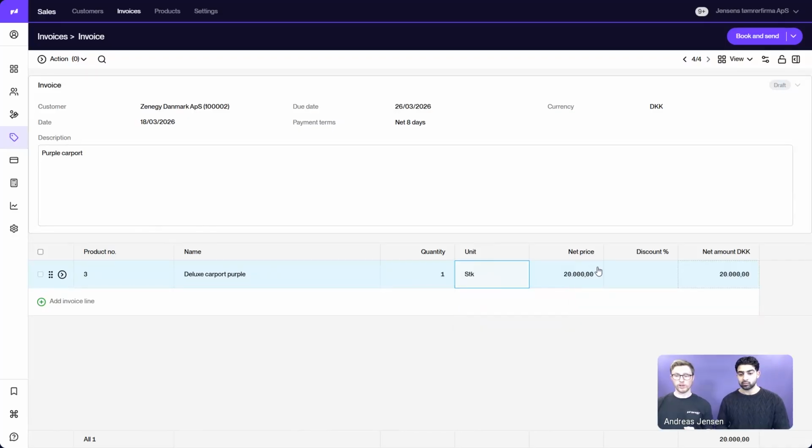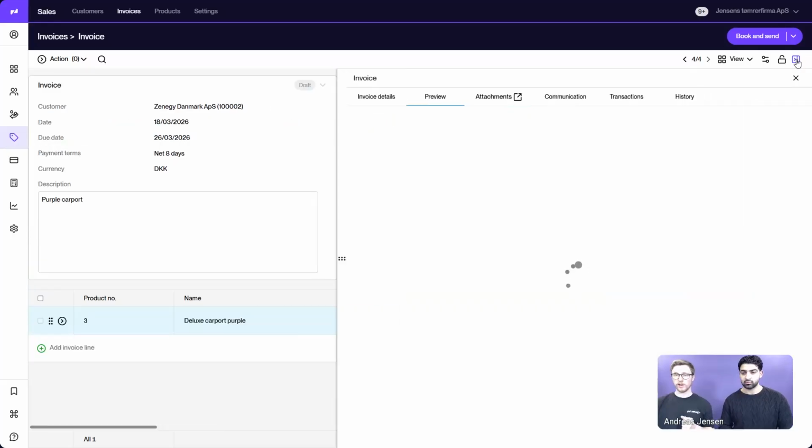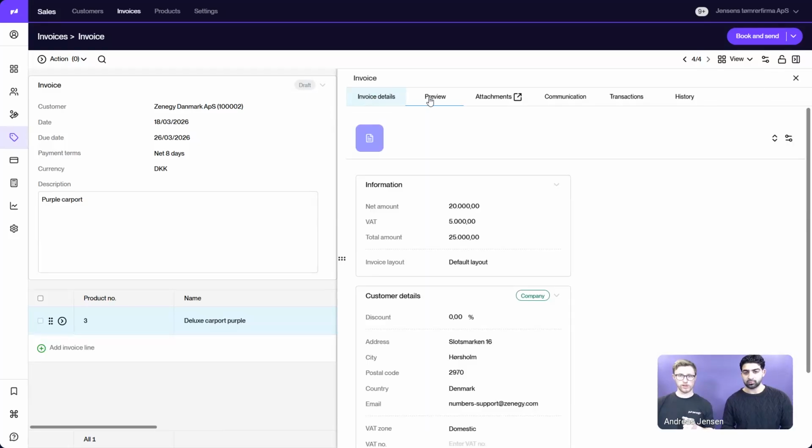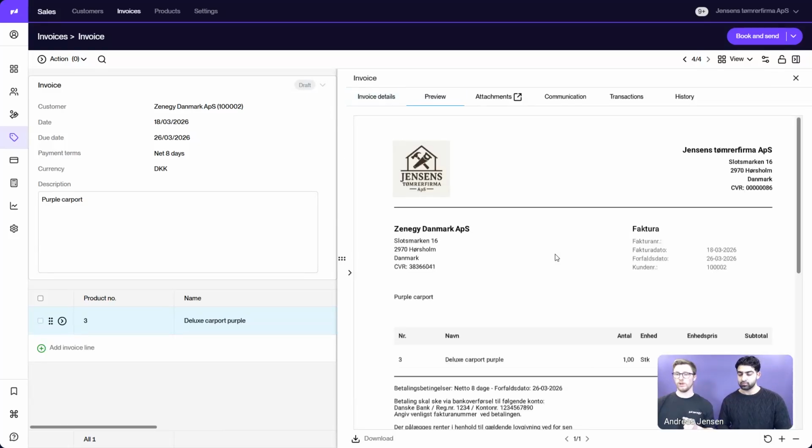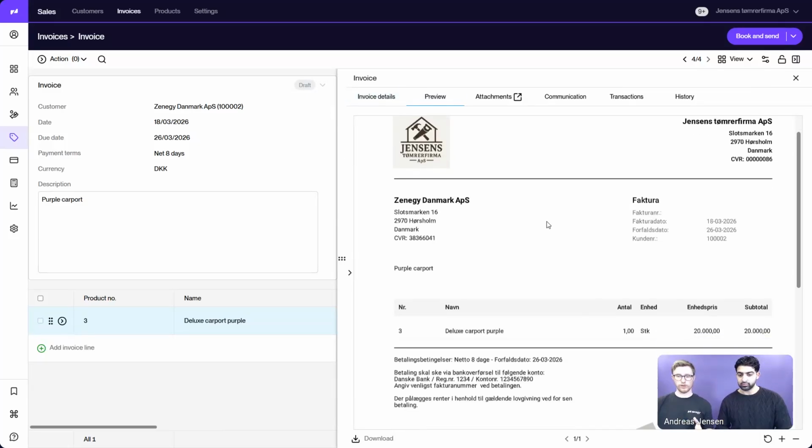We can also change the net price and add some discount. For now, no discounts. Okay, cool. When we have all the invoice lines that we want on the invoice, we can go to the right corner and open the slide-in toggle. In this one, we will get a preview of the invoice. Cool. And now we have the invoice.